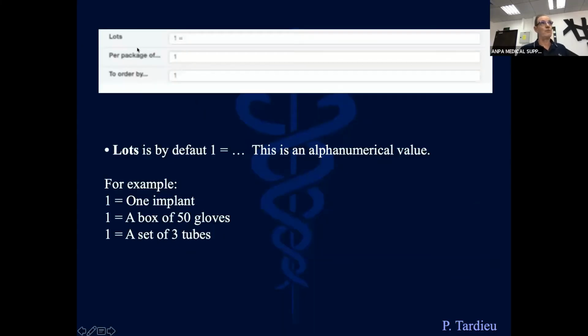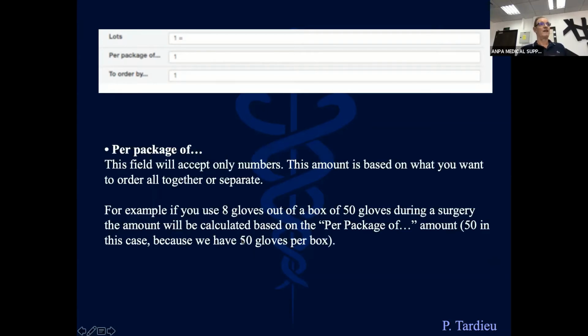So let's go back to the lot. By default, 1 equals an alphanumerical value. For example, 1 implant, we said, a box of 50 gloves, or a set of 3 tubes. You will understand why we say that. So per package of, again, is the package of what is inside the package that you receive. Okay?